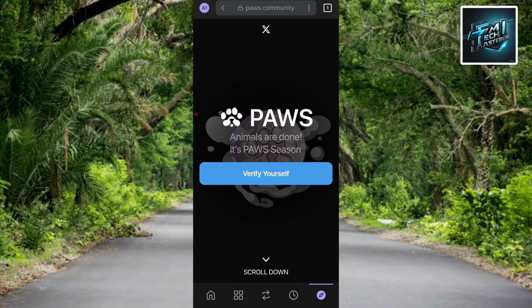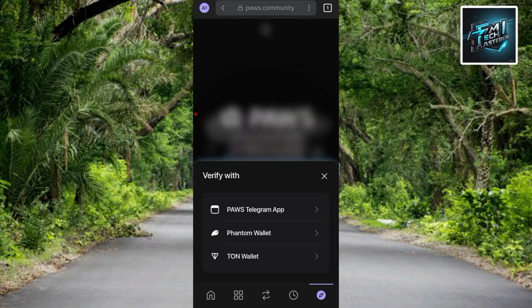So let me tap on verify yourself. So guys, what you have to do now is to tap on wallet. Once you tap on wallet, the verification will go through. They'll be able to have access to the PAWS website. They can see your allocation and also claim your PAWS token. So guys, this is how it works.